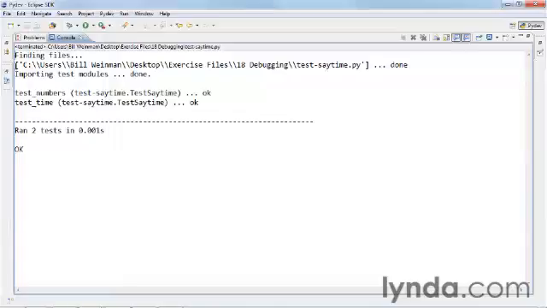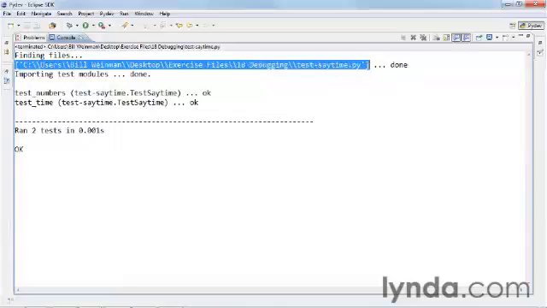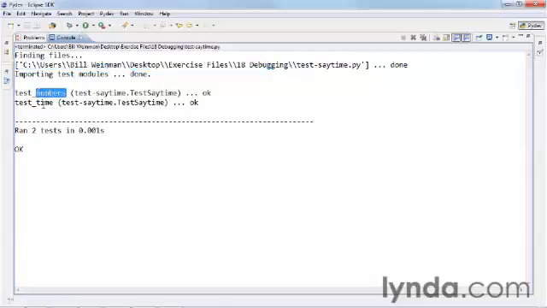First of all, it finds files, and it finds the test sayTime, and that's our unit test module that we just wrote. And then it imports the test module, so it's importing the say words. And here it runs the two tests, test numbers and test time. It ran the two tests, it didn't throw any assertion errors, and there's the result that we're expecting.